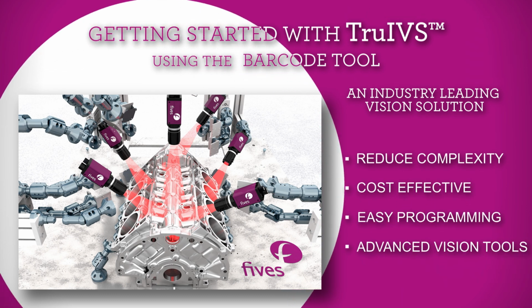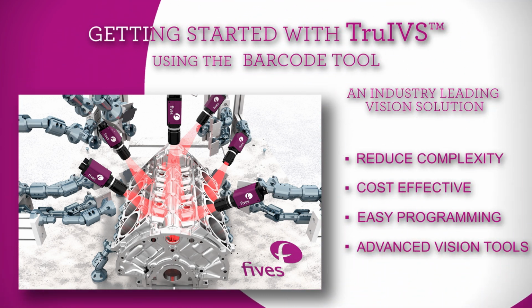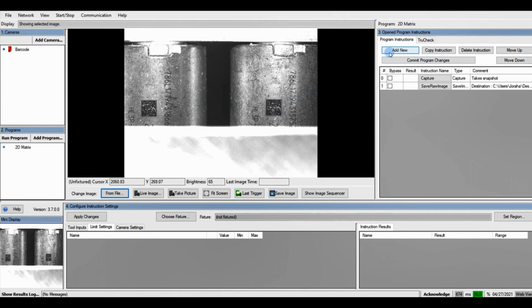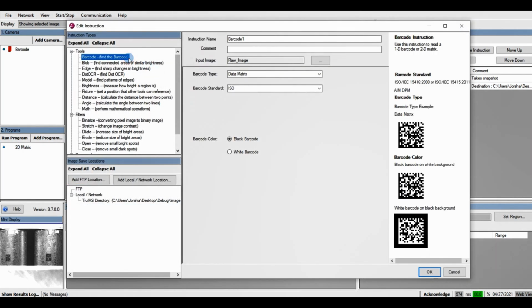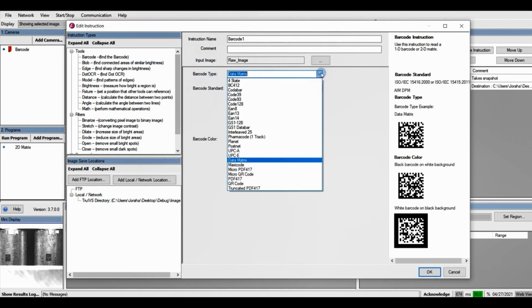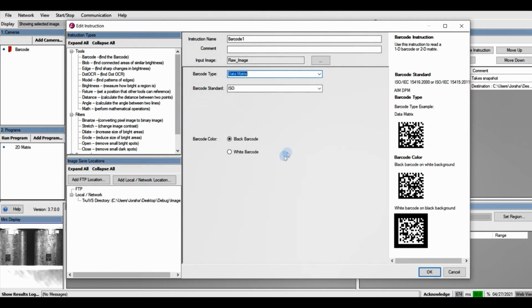In this TruIVS tutorial, we will be going over the barcode tool. So to get started, let's click Add New, head over to our barcode tool, and as we can see under barcode type, we have many different options. We're going to use data matrix.